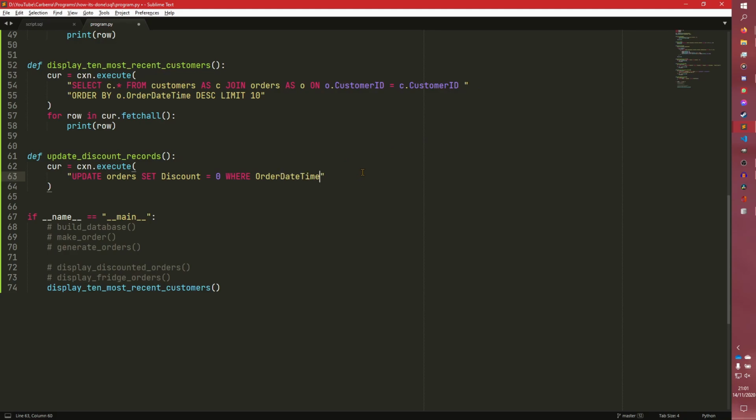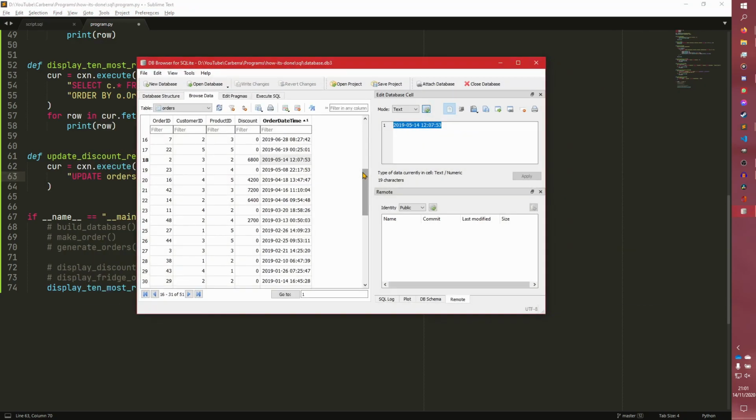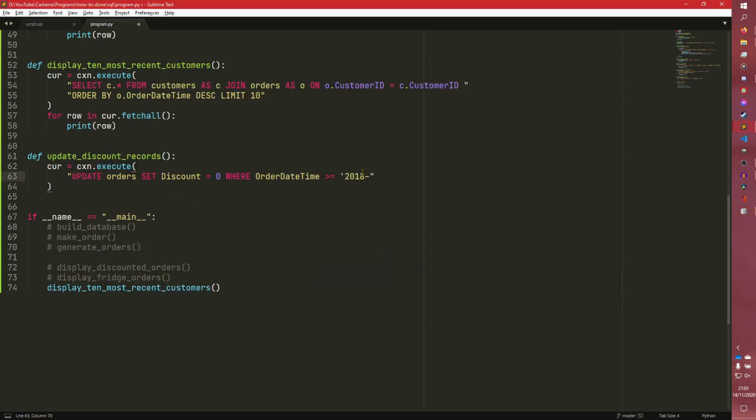So where order date time is greater than or equal to 2018. So 2018 or 2019? It was 2019. Interesting. So 2019-03, and I think that will be fine as it is. We'll see. Actually, I'm gonna put 01 in there. And then order date time is less than or equal to 2019-05, and then 30 days has September, April, June, and November, 31. Okay.